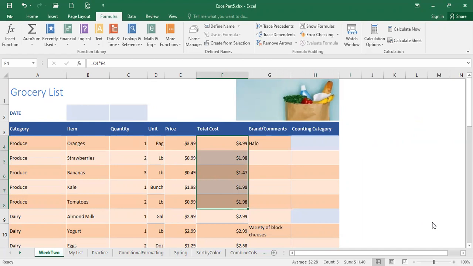I am going to show in the next segment how to name entire columns and use them in a formula.